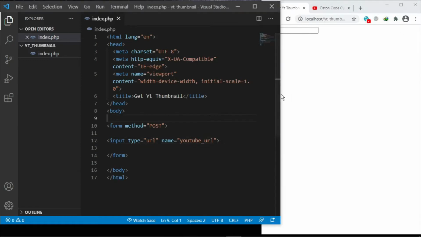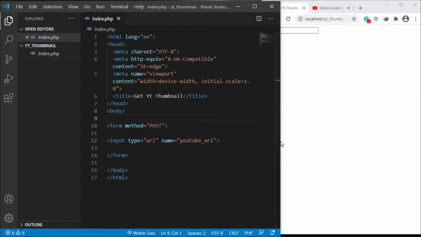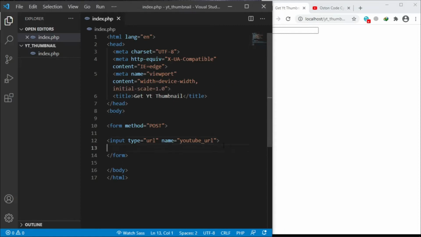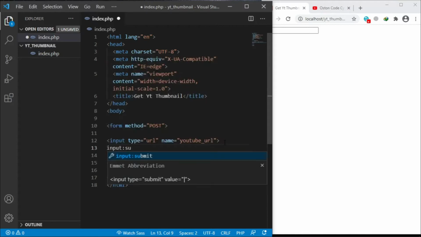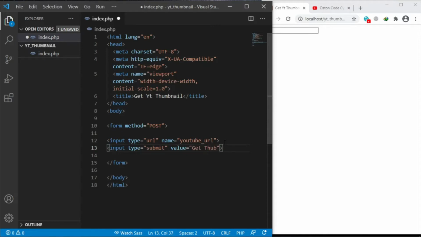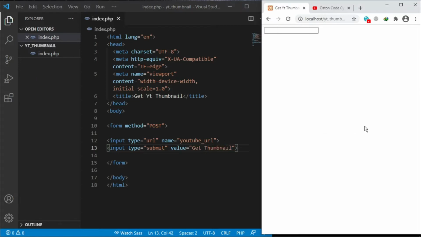Let us have it to that size. Resize here. Now let us create a submit button input, and the type we shall want is submit, and the value is going to be get thumbnail. Refresh the page and we shall be having this.